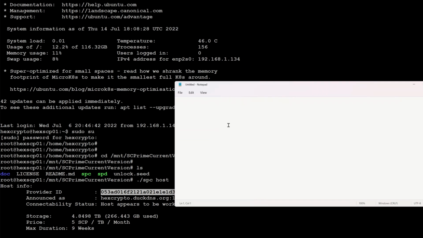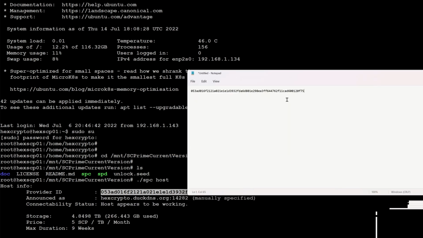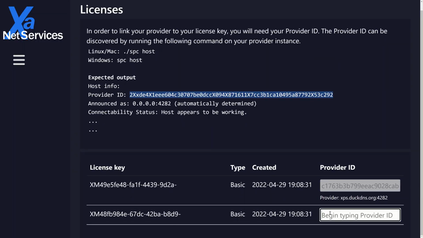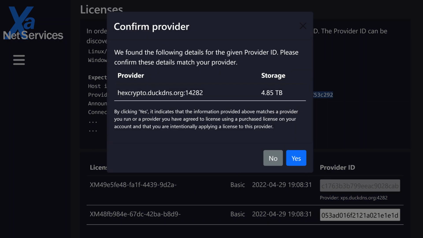So let's delete the old one and paste the new one in, make sure that matches. It looks good to me. So there's no white space at the end. So I'm going to copy that again and just pop that into our second license here. Just give that a second to detect it. And it's found the correct provider here with the correct amount of storage. So we're going to click yes on that and get that linked up.